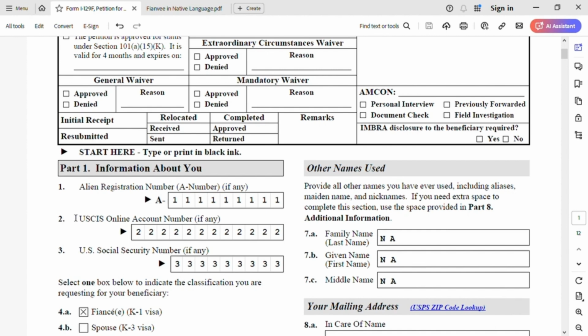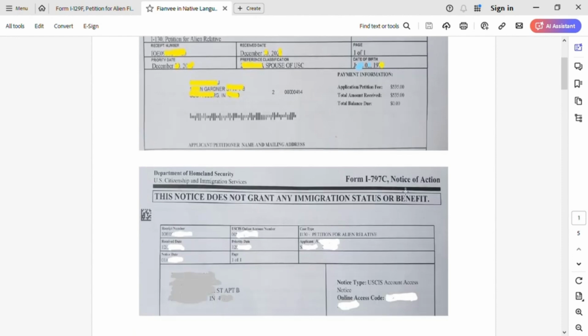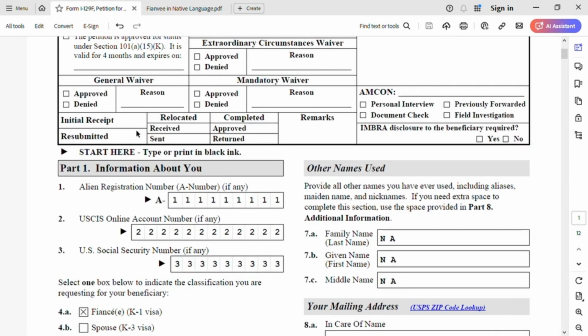Now, let's go to question number 2, USCIS online account number, if any. If you filed a petition before online, you will have one. As an example, I'm going to show it to you as well. This is my preview. I filed I-130 for my spouse, and USCIS decided to proceed with my application online, and they sent me this I-797C, and the notes type is USCIS online account access, and they sent me the USCIS online account number right here, as you can see. If you have it, you come over here and type it right here. If you don't, leave it blank.